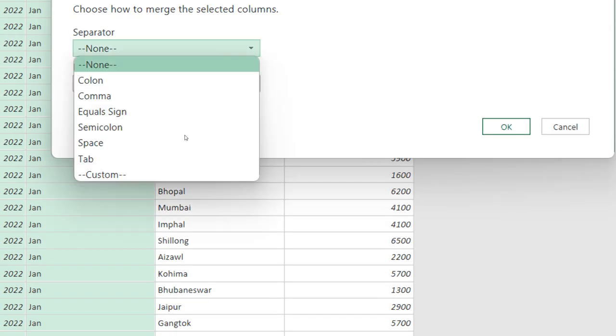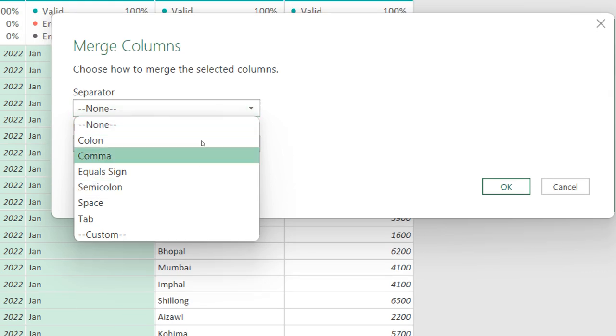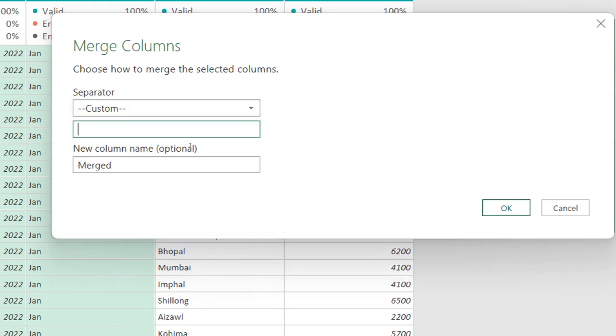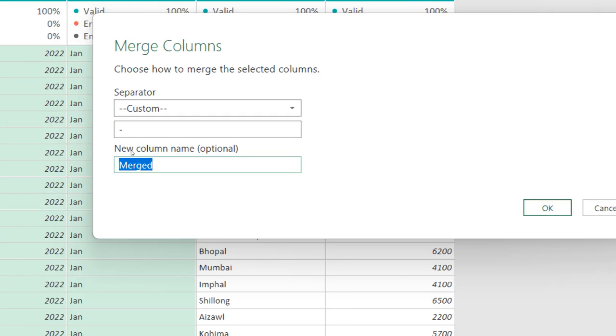What is the new column name? புதுசா வரப்போகுது, அந்த காலத்தோட பேர் என்ன? Sales date. வெறும் date கொடுக்காதீங்க. Give some meaningful name: sales date, bill date, invoice date, ஏதாவது ஒரு date. That's all.